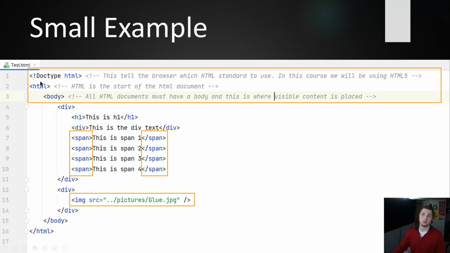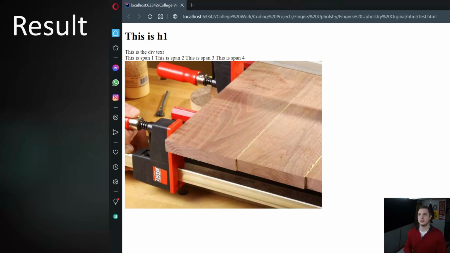Okay, so we got our HTML tag. This is the root of the document, and we will be going over this shortly. We have our body tag, and then we have a div. This is a header tag. Here is another div. Here is a list of spans. We're ending that div that we started up here. Here's another div. Image. Ending that body tag that started up here. And ending that HTML tag that we started up here. And here is what that looks like.